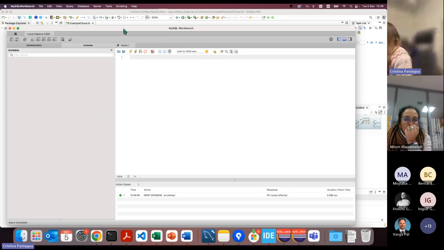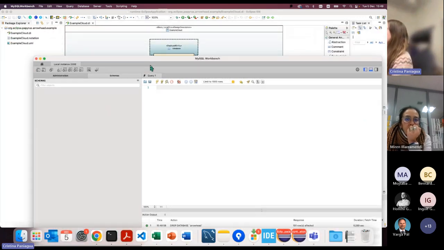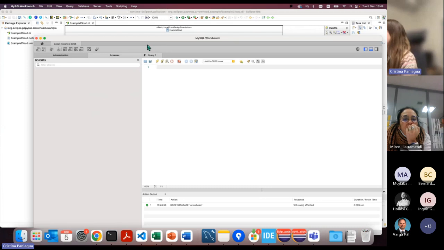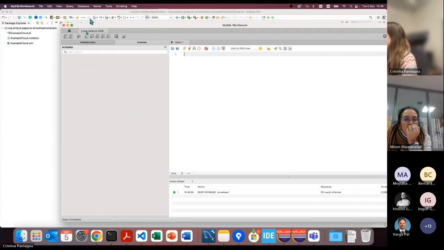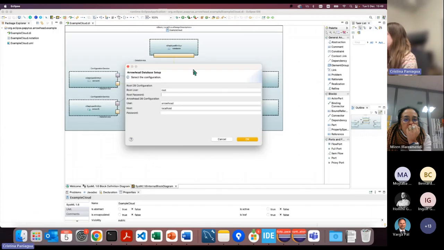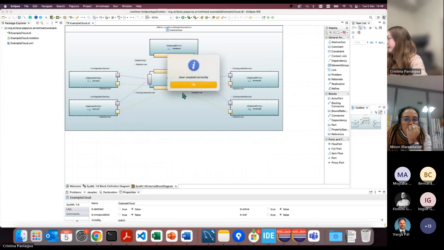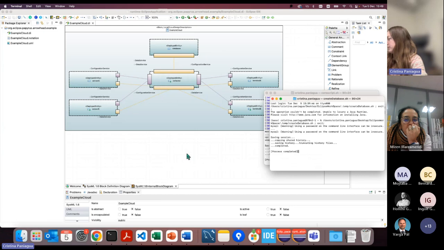So if we start from the beginning, what we want to do is set up the database also, like everyone needs to set up to use the Arrowhead framework. So I was here, I select the setup database. I will need to put the information about the database and the user and host that I want to create. And I'm not going to put it right now here. And it says that it's created.